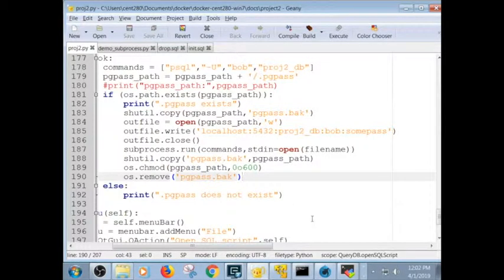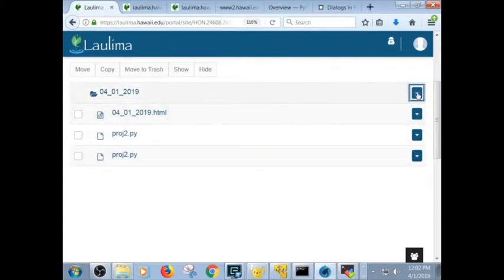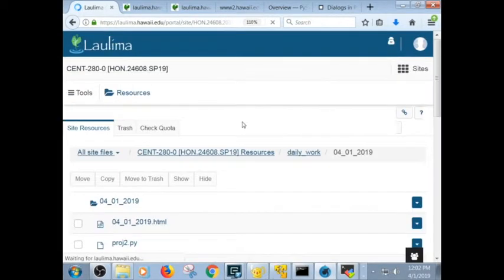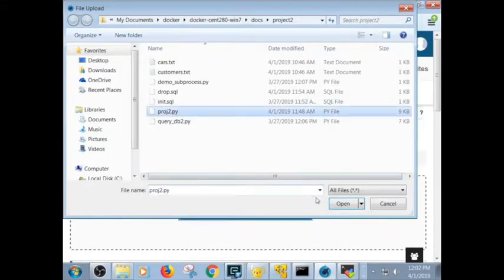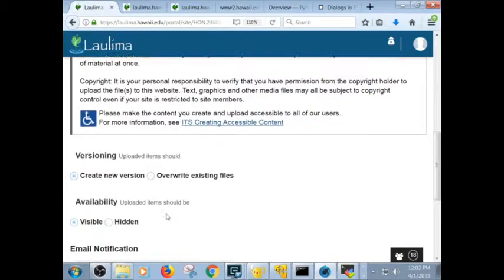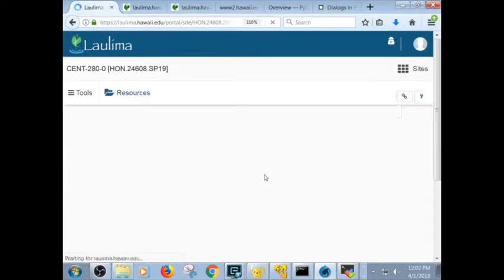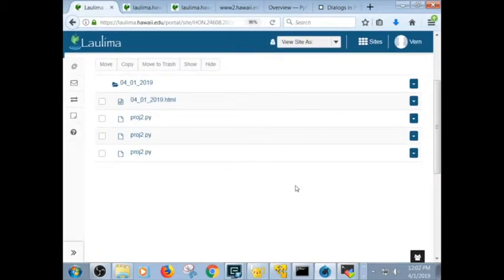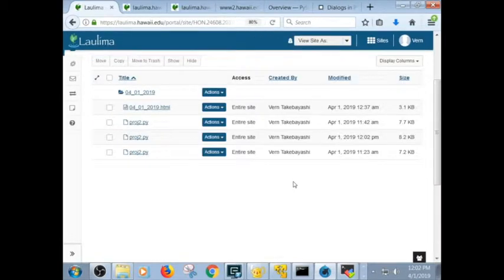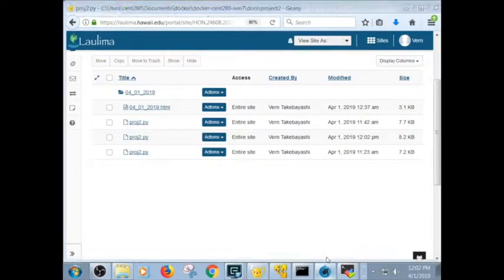I'm not certain if I made any changes since the last one, so I'll just upload it anyway. Okay, create new version. Yeah, I must have made changes because it's bigger size. Okay, so that's where I wanted to get to with respect to proj2.py, but let's look at what else we have on the agenda.